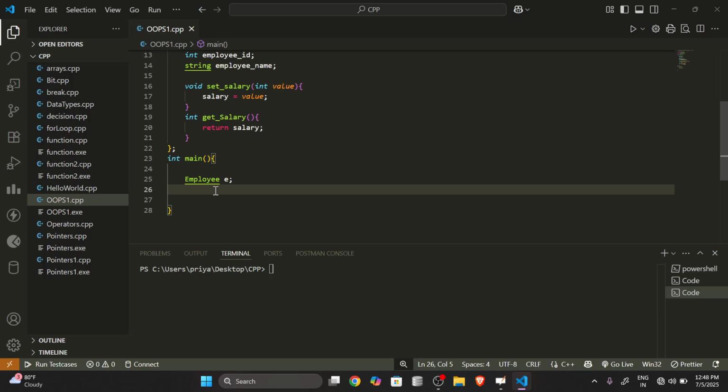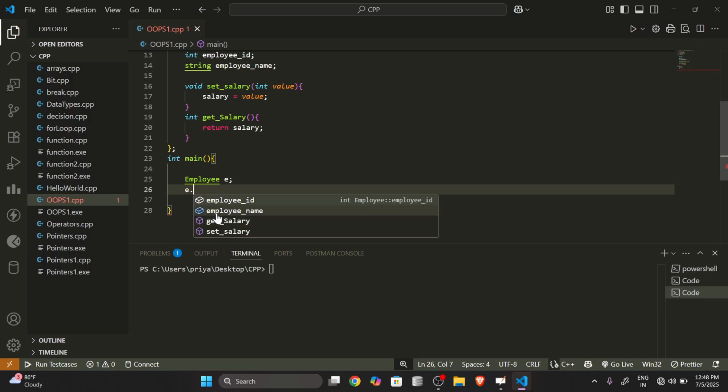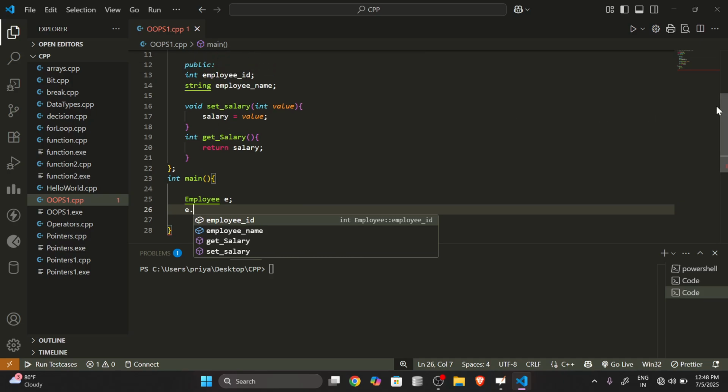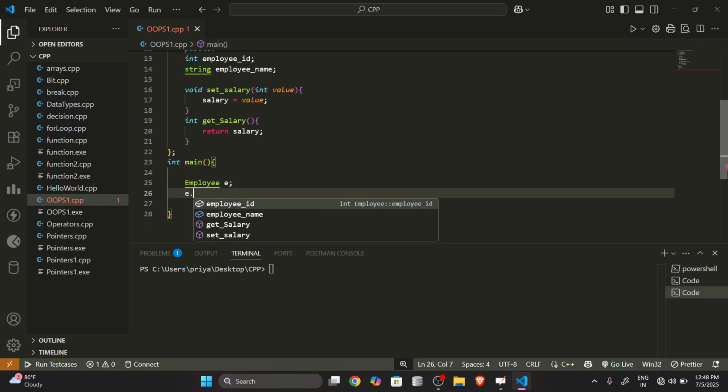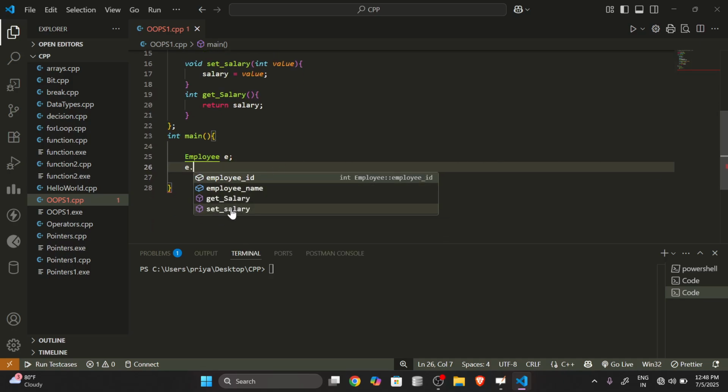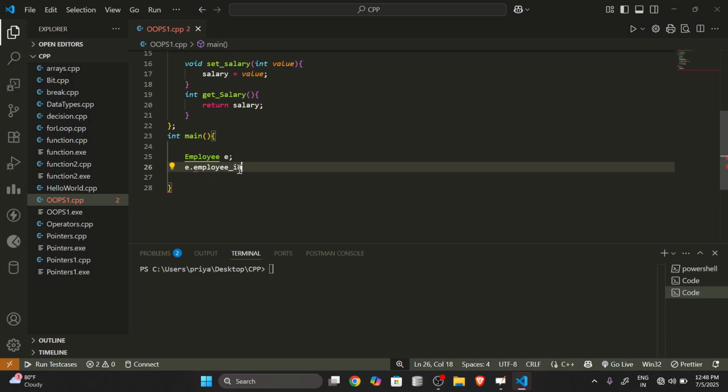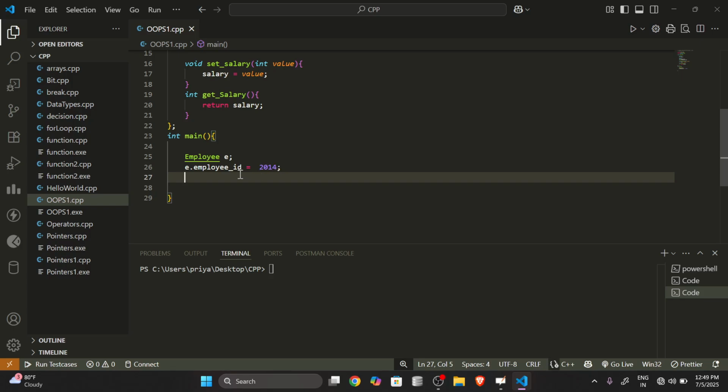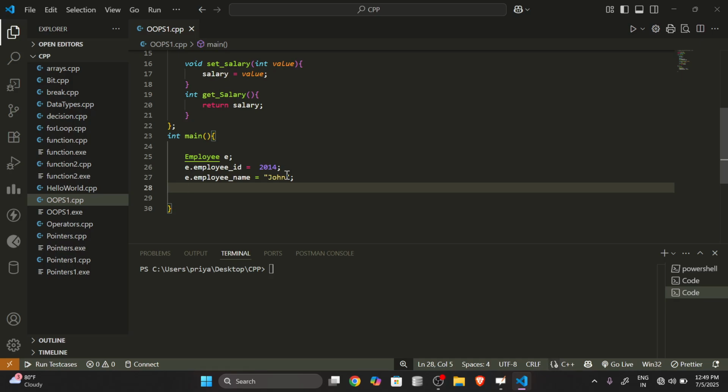Now how do we use these getter and setter functions? We can use them with e dot, since they are within the public access modifier, right? To get the salary, we must first set the salary. Let's say we first set the employee id. The id is an integer, so let's say the id is 2014. So it is the 2014th member of that particular company. E dot, let's say the employee name is, not my name, let's say the name is John Wick.